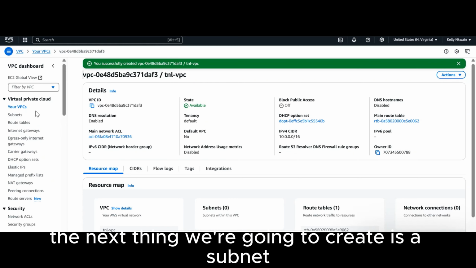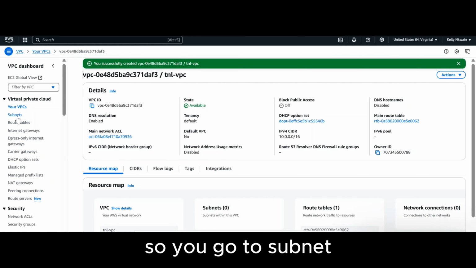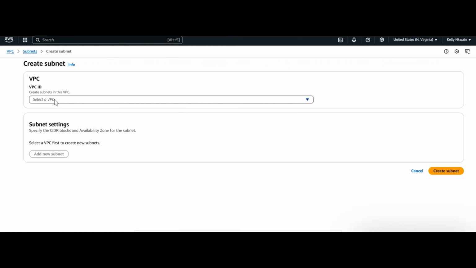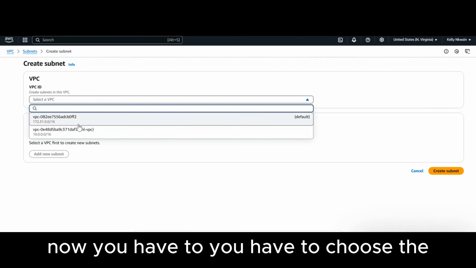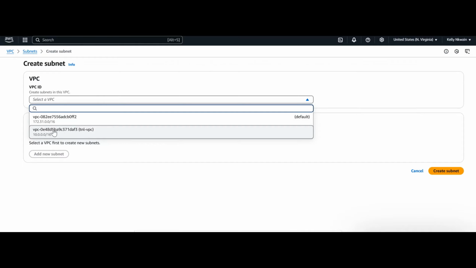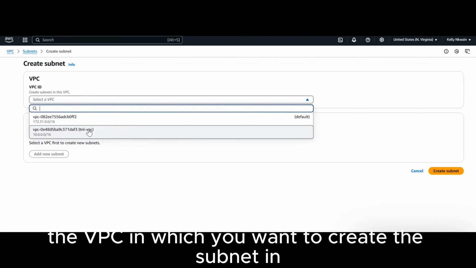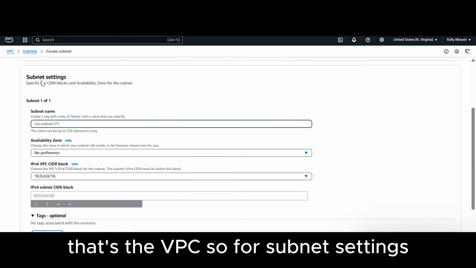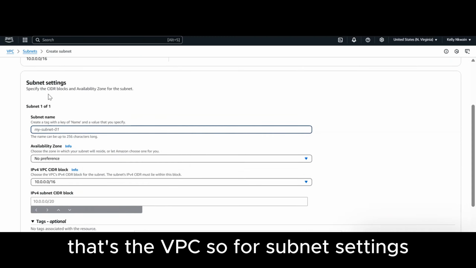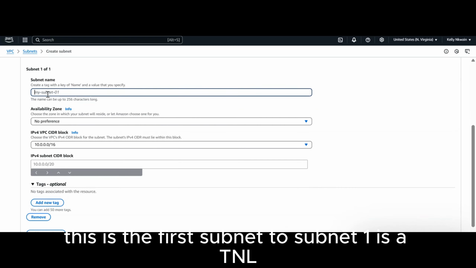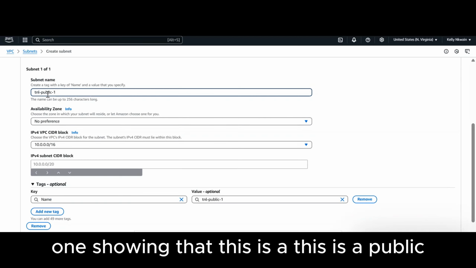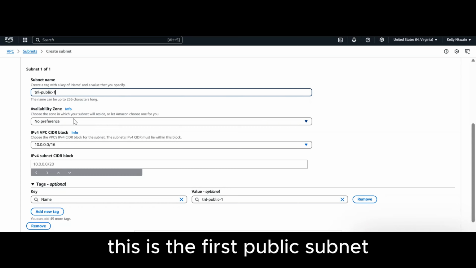The next thing we are going to create is a subnet. So you go to subnet and you click create subnet. Now you have to choose the VPC in which you want to create the subnet. That's the VPC. So for subnet settings, this is the first subnet. Subnet 1, you say TNL public 1, showing that this is the first public subnet.